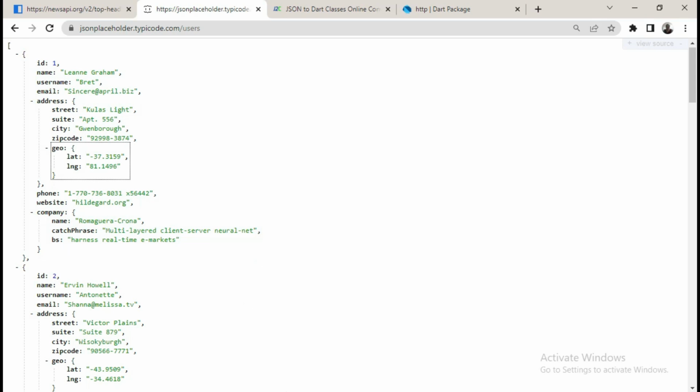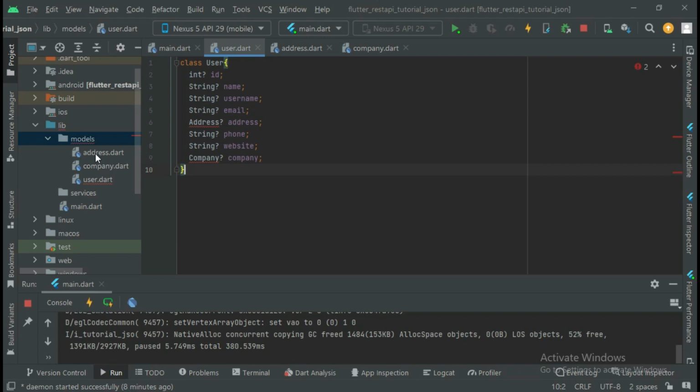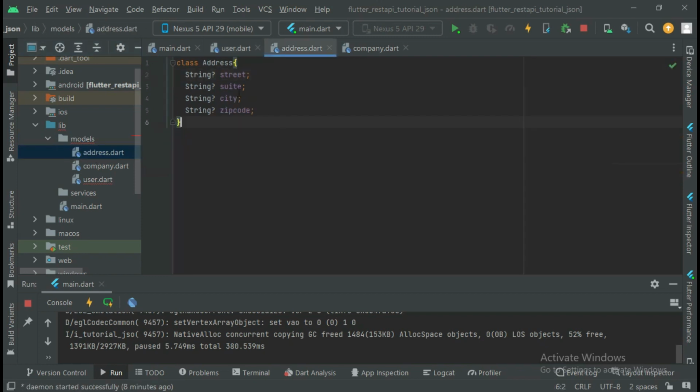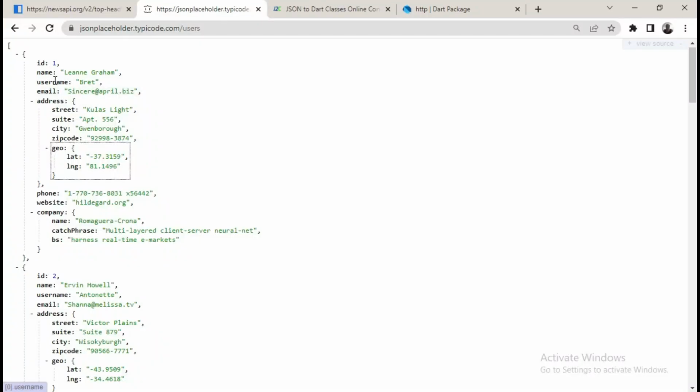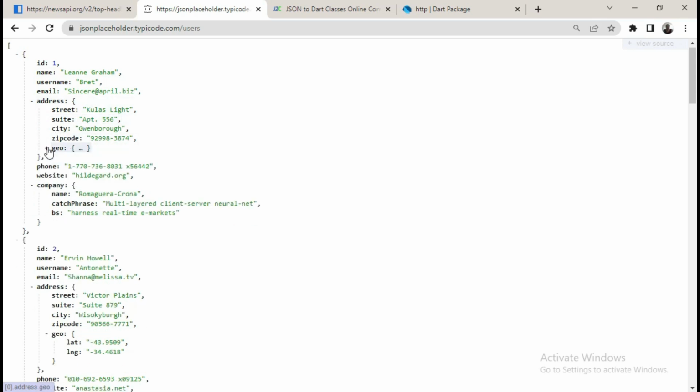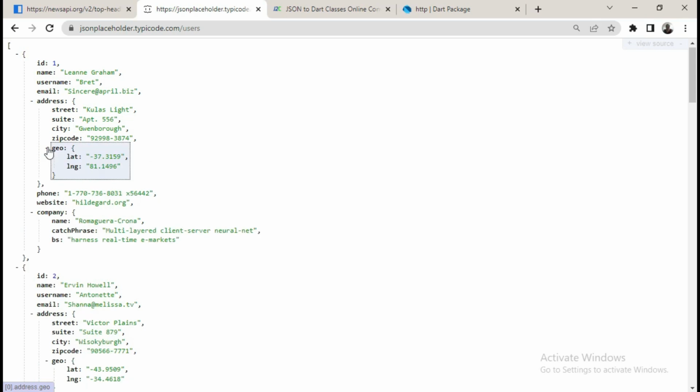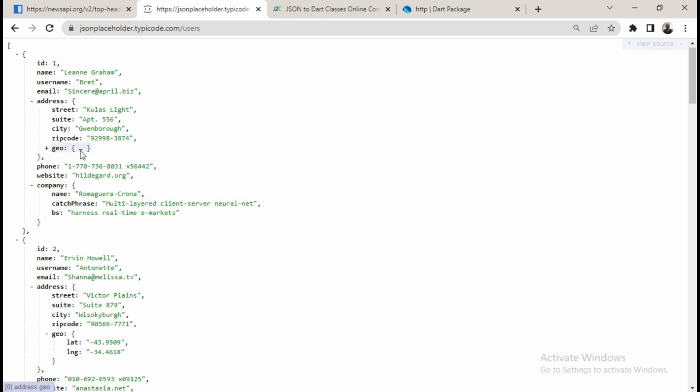So what I will do is start from the sub model before I go to the main user's model. So I will start from address model. Now the address model, I need streets. I'm getting these things according to what is in the JSON server. So the address model, I need street, suit, city, and zip code. I don't want this one. I don't want to make it too advanced, because if I decide to go with this geo, I need to create another model that will be under this address model, but I don't want to do that. So I will forget about this geo model. Then for this address model, I need street, suit, city, and zip code.